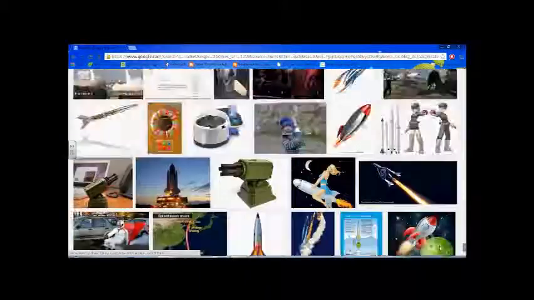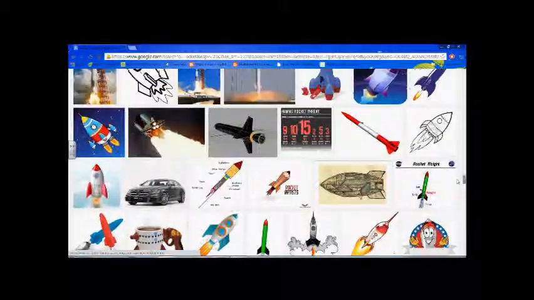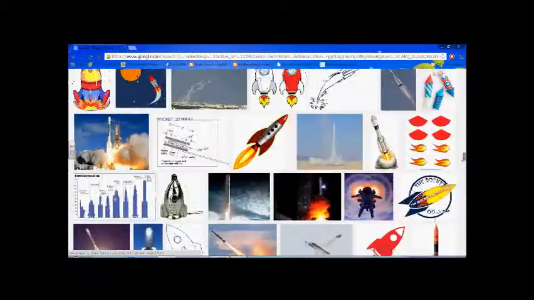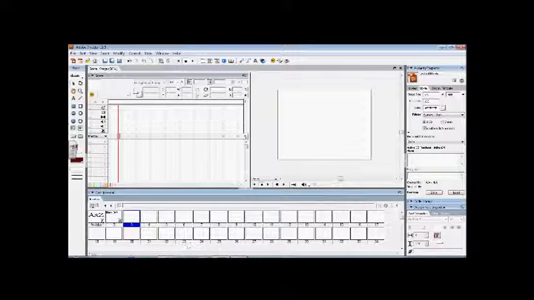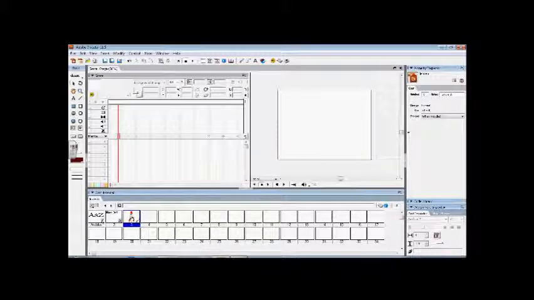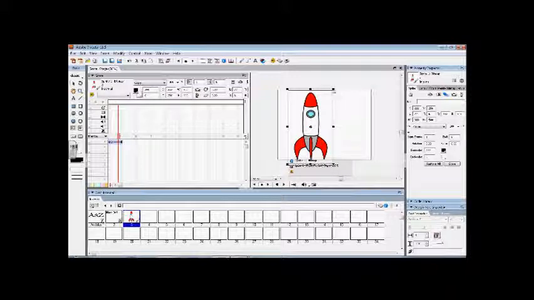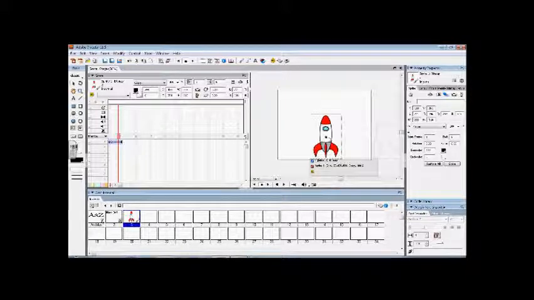So all you need to do is open up that picture, copy it, and paste it into your cast. Go back to your cast and paste. Let's add the rocket to the stage. I'm going to make mine a little bit smaller. That's good.